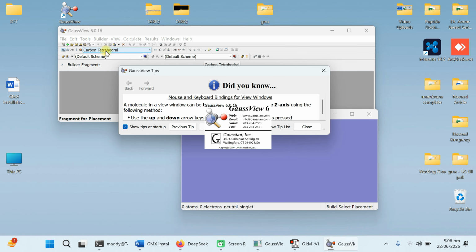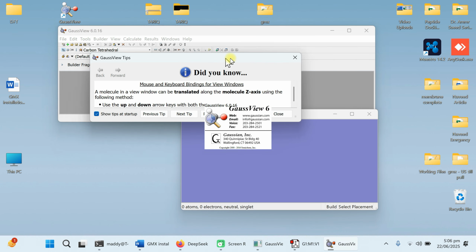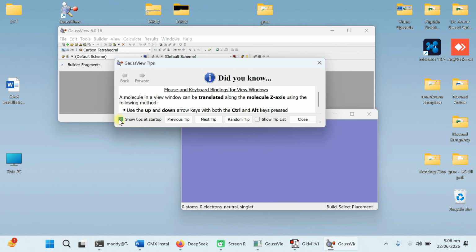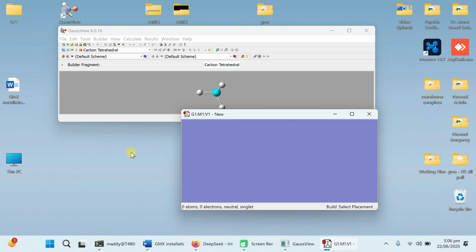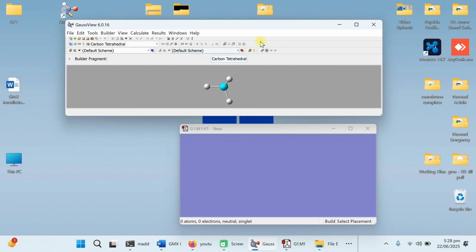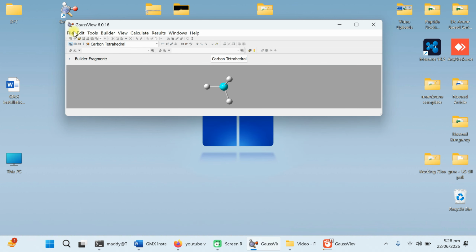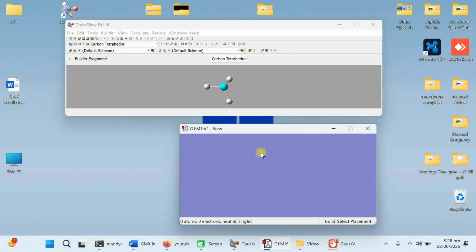We are currently using GaussView 6. This is our first window when you open it. If you don't want to see this, just uncheck it and close it. Next time it will not appear. This one is our main window and this one is a new window. If it is closed, you can generate it. Under the file button there is an option. You can generate a new one.